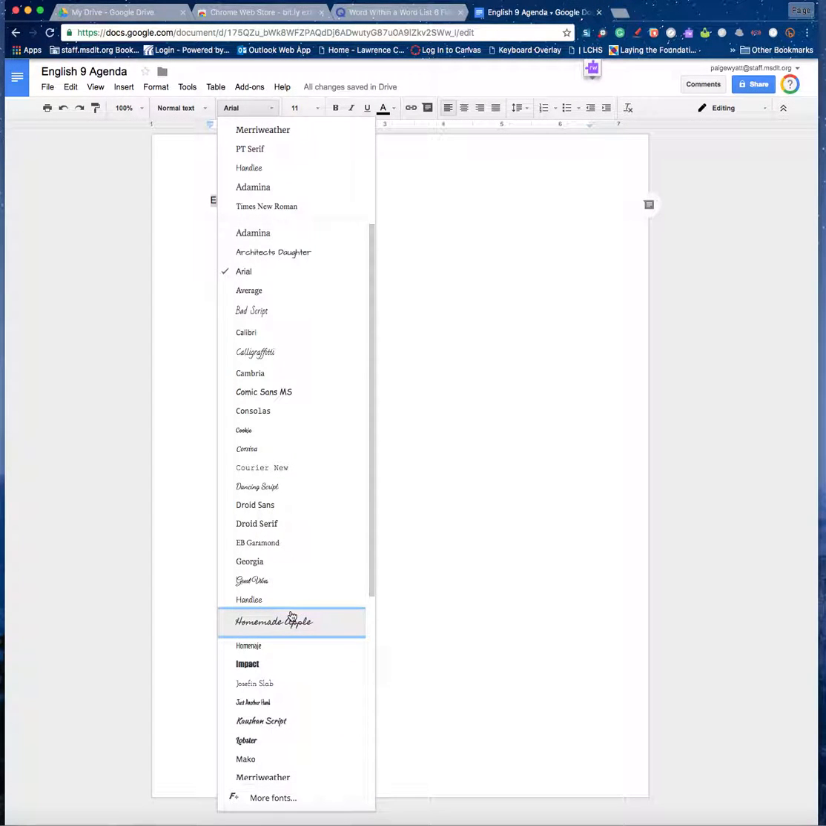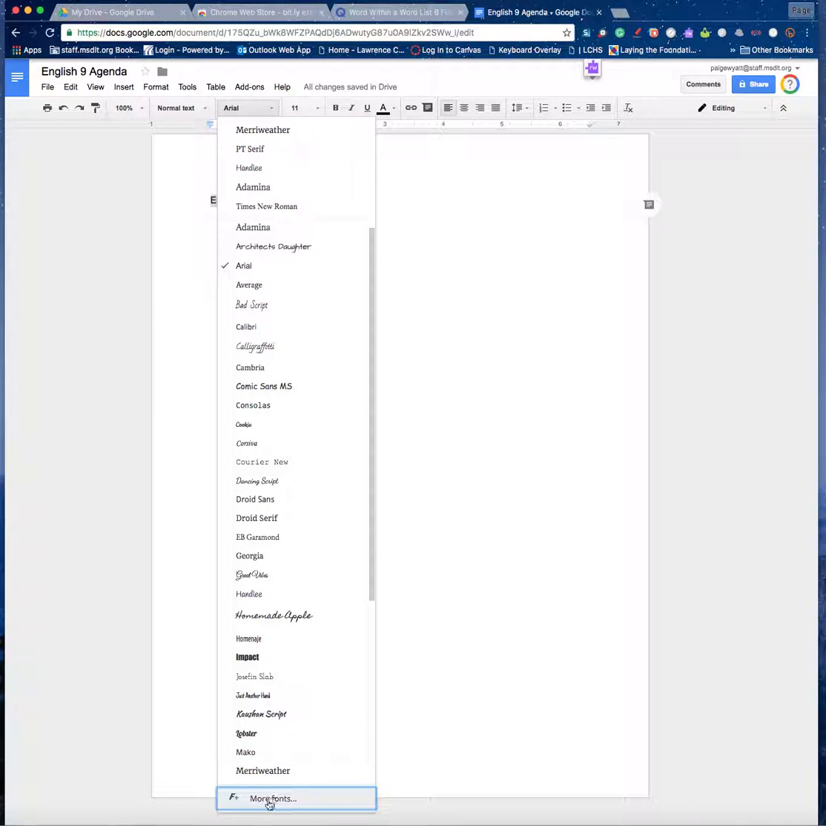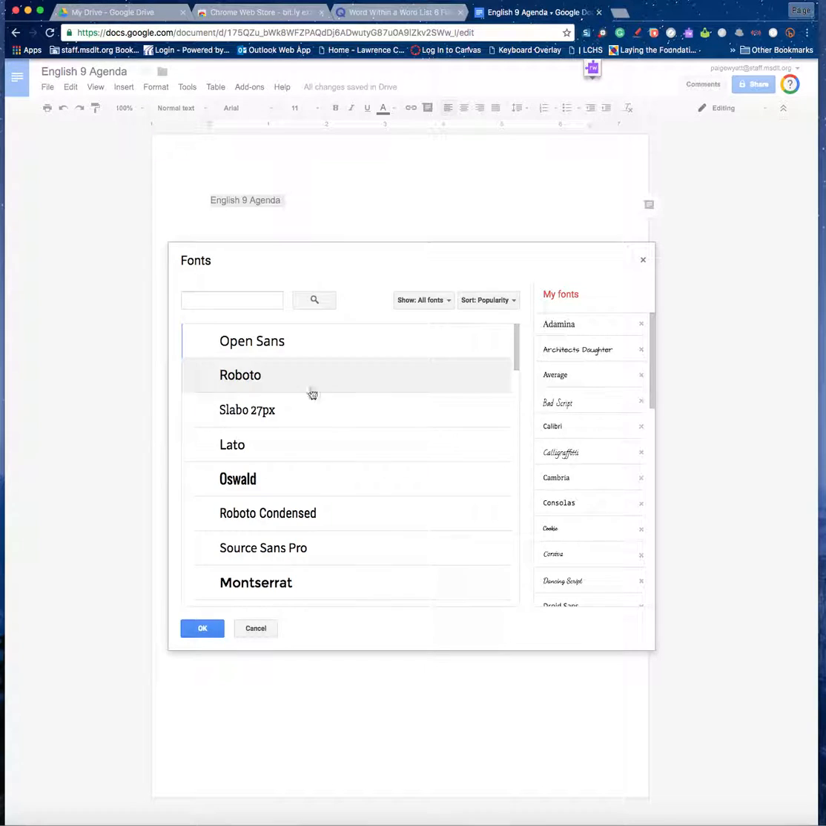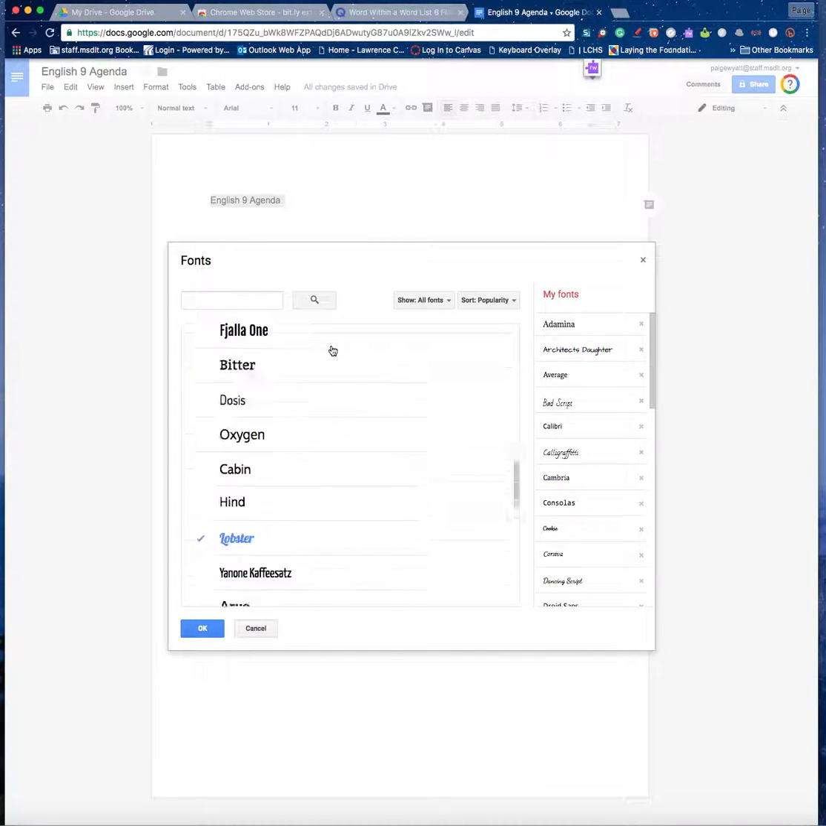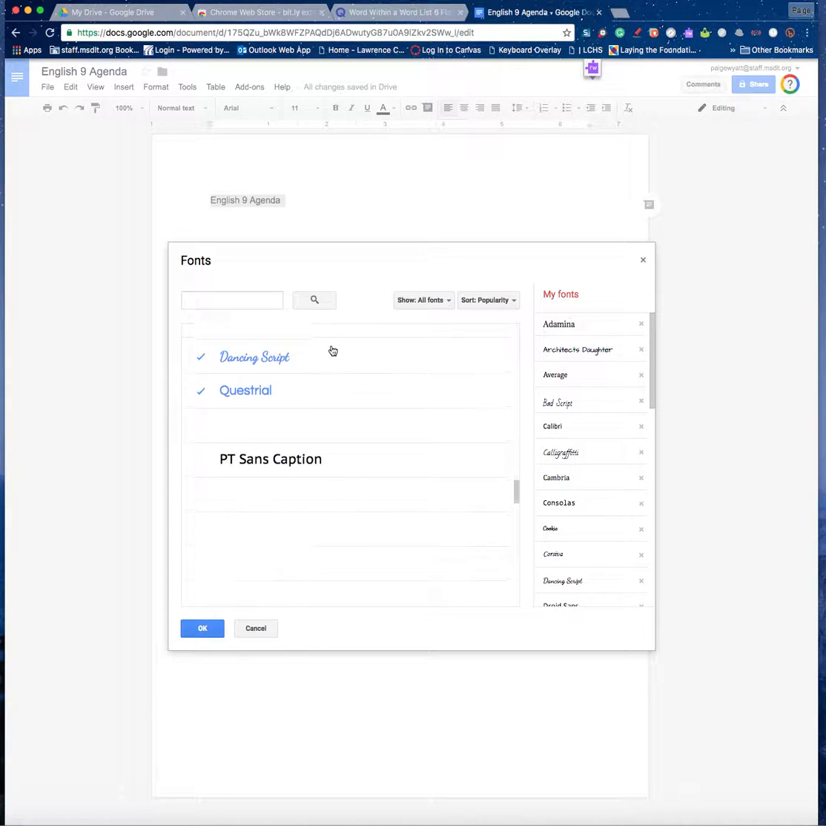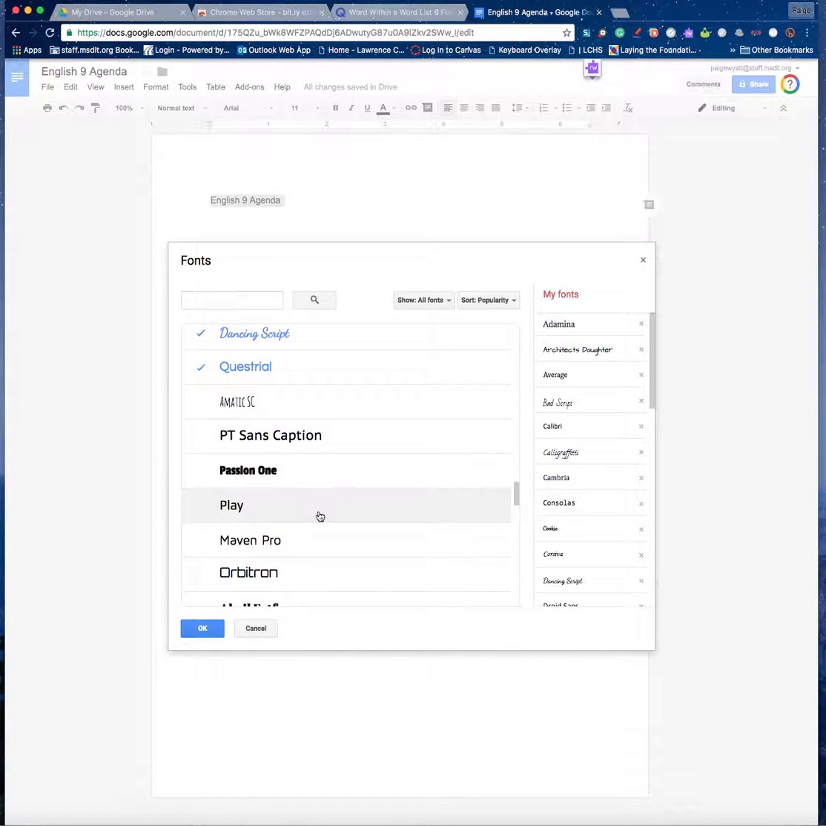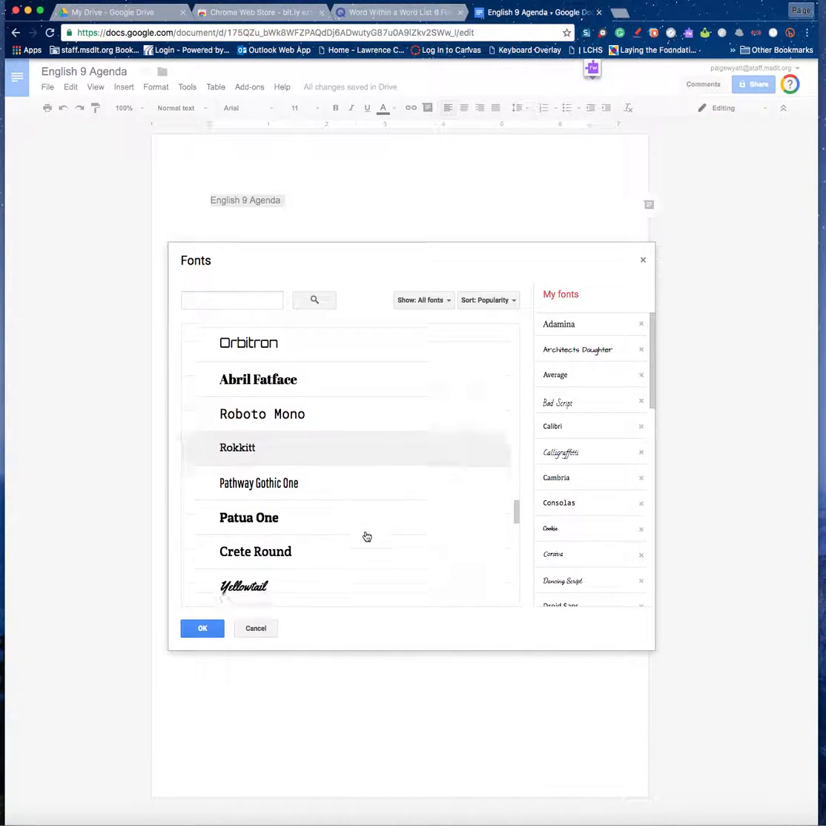But what if I decide I don't really like any of these fonts? Well, you can go to more fonts. And you can see all the fonts that they offer. This list is so huge. You'll see how as I scroll down, they offer even more.